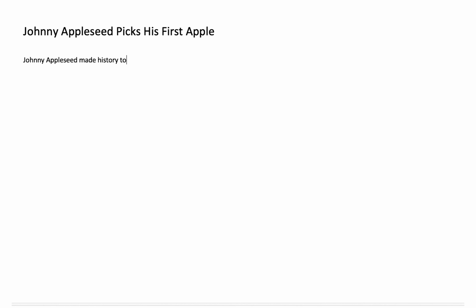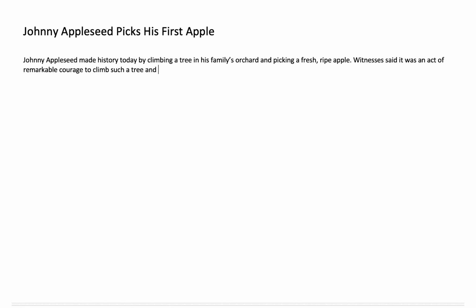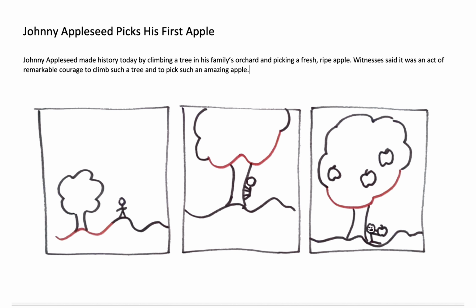Then we create a simple article. It doesn't have to be long, just enough to tell a part of the story or put an interesting spin on what they created in the previous step. So let's go with, Johnny Appleseed made history today by climbing a tree in his family's orchard and picking a fresh, ripe apple. Witnesses said it was an act of remarkable courage to climb such a tree and pick such an amazing apple. And here's the article with the images so you can see how they work together.